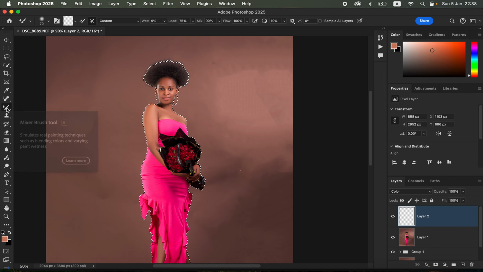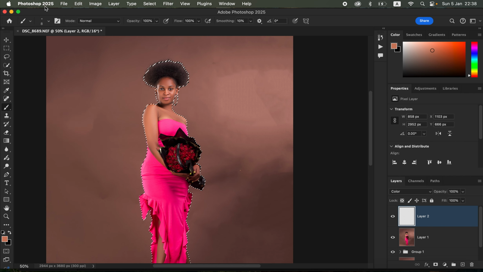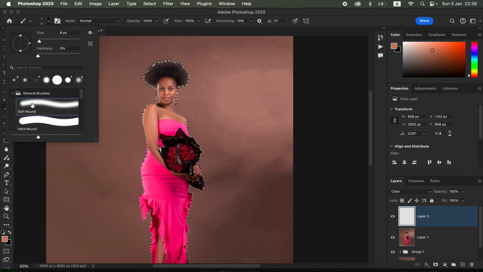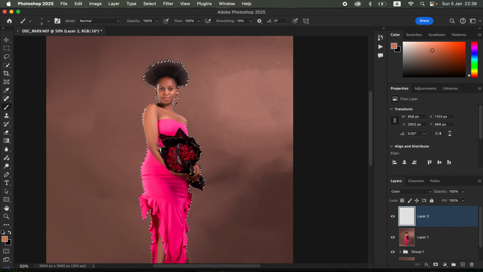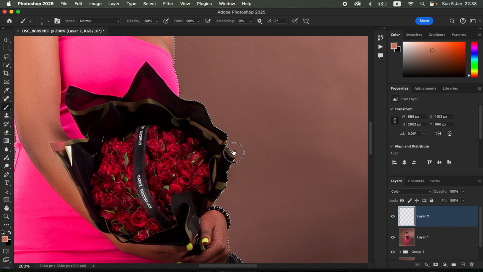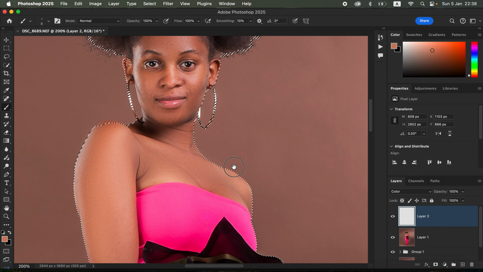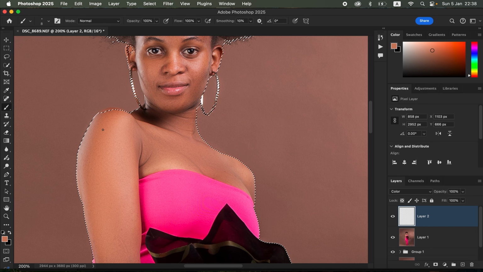Come to the brushes right here, right click and get the normal brush tool, and make sure the hardness is set to 0 and the soft round brush is selected. The mode is set to normal, opacity at 100%. So with that done, we just want to sample a color on the skin that we want the rest of the skin to look like. So I'm just going to sample this color right here. Looks okay. Hold down the Option key on the keyboard, or you can hold down the Alt key on the keyboard, and left click to sample that color.